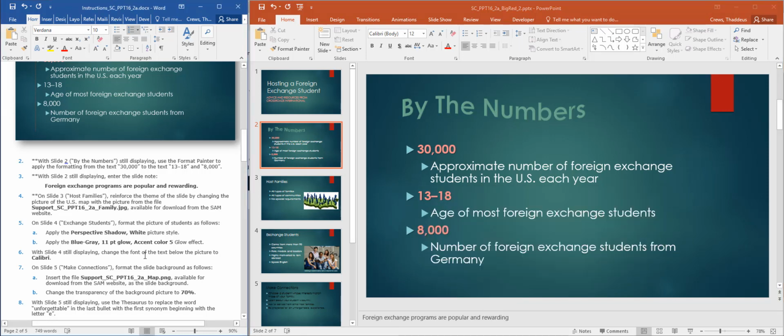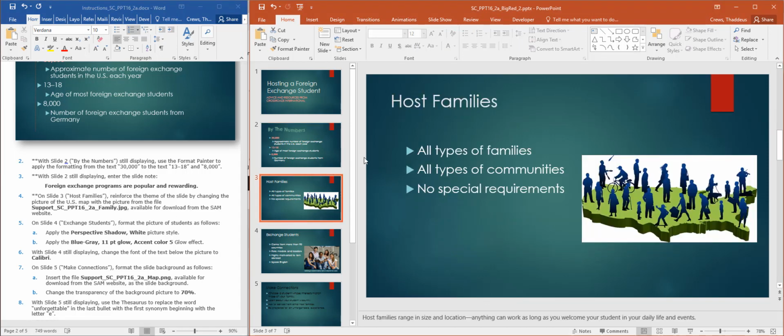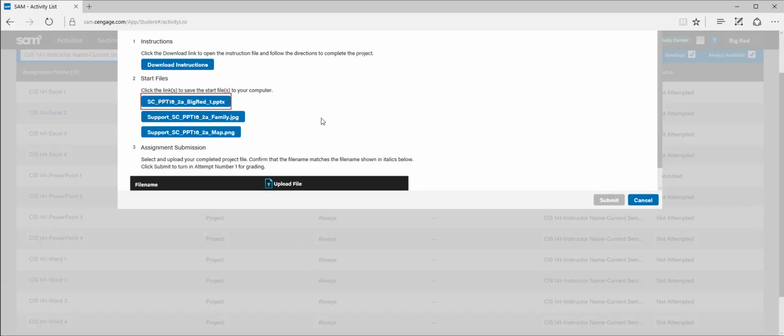Next step, step 4 says, on slide 3, host families. Let's make sure this is what slide 3 has the title of, host families. It does. On slide 3, host families, reinforce the theme of the slide by changing the picture of the U.S. map with the picture from the file support family JPEG, using the download from the SAM website. Okay. So I'm going to get this support file. I get the support file by going back to the web browser, and I want the family support file.